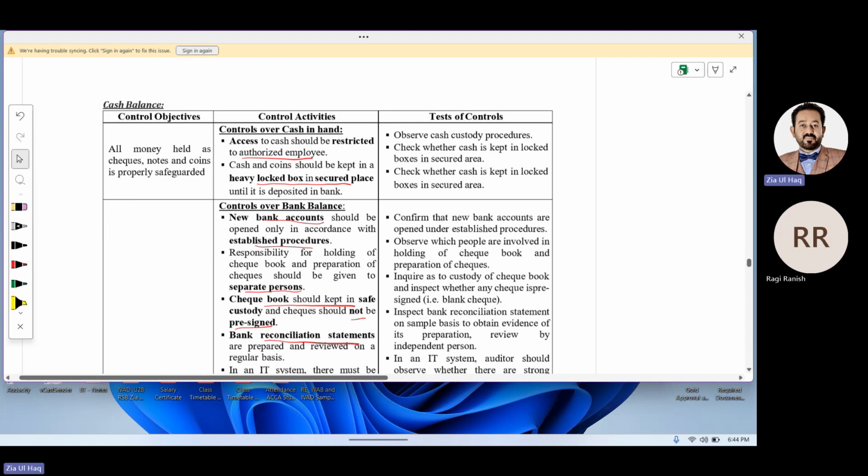Control over cash in hand. Only an authorized person should have access to cash in hand, and cash in hand must be kept in a locked box, so that it should not be misused by any other person.